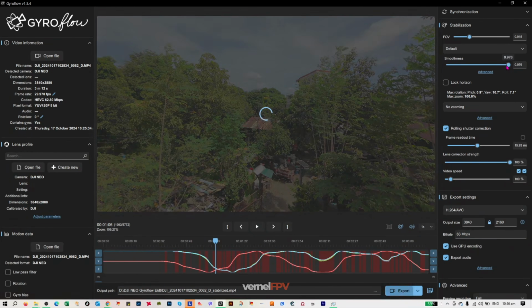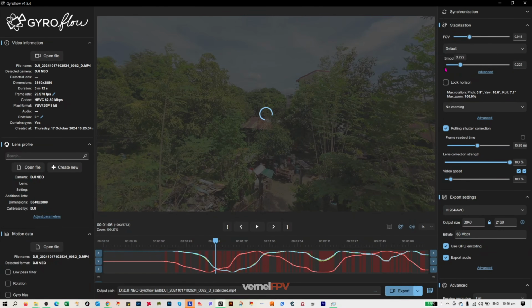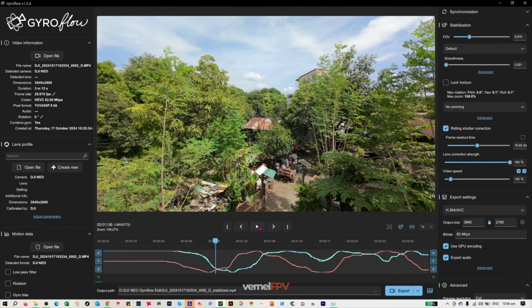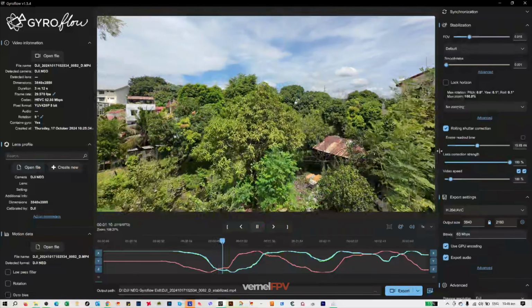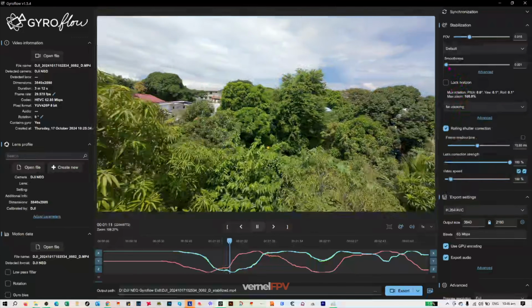Then we try to adjust our smoothness, try to lower it down. Of course, we could put it at 0.001. This means no stabilization. So see, everything is rocking left and right. So of course you don't want that, so you have to adjust it.